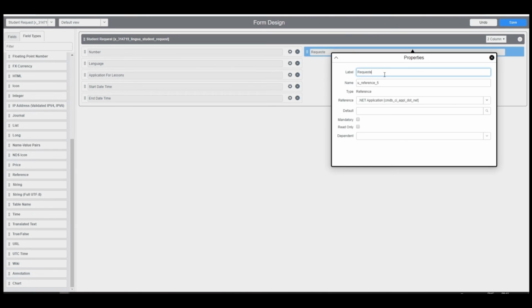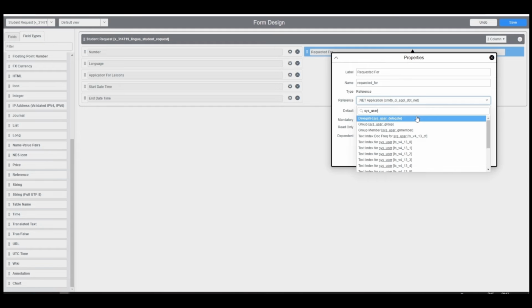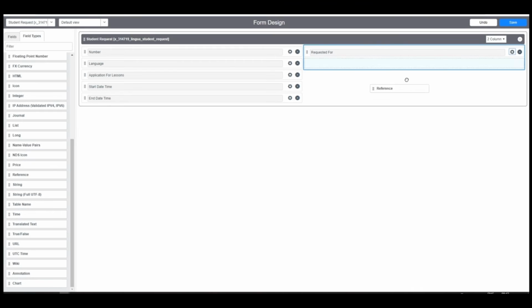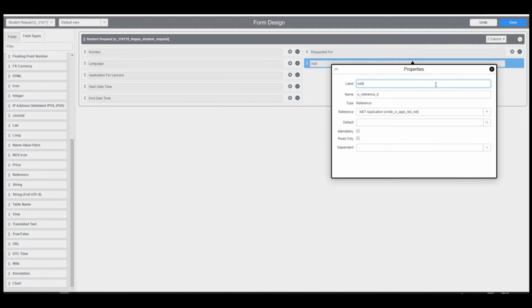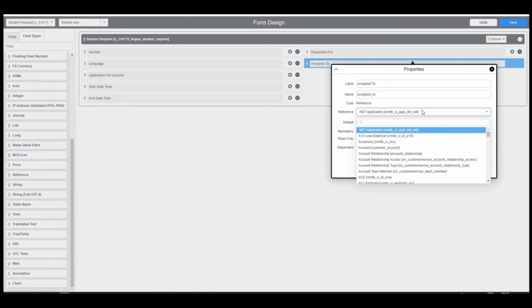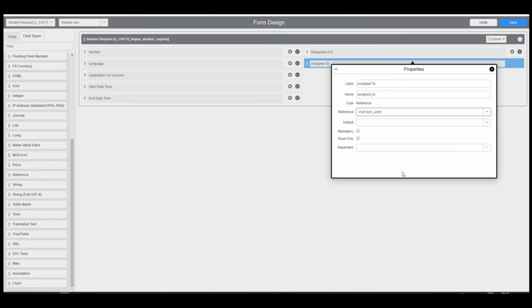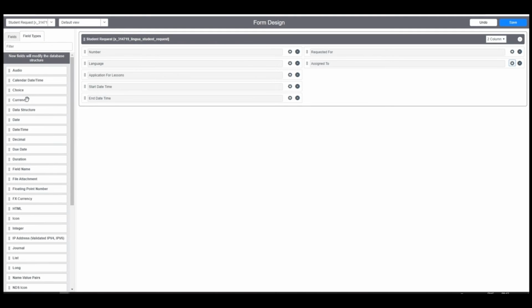And further, I'm going to have 2 reference fields. The first reference field is going to be requested for, to whom we are going to assign the request. So it's going to be a user, it's going to refer to the user table. And then the second one is going to be assigned to, pretty much similar, it's going to refer to the user table and to whom we're going to assign the request.